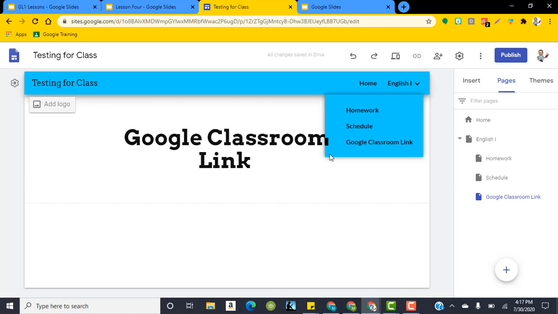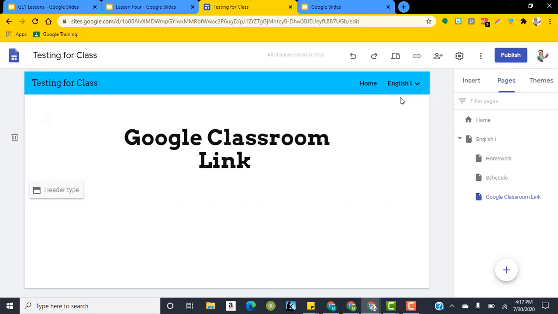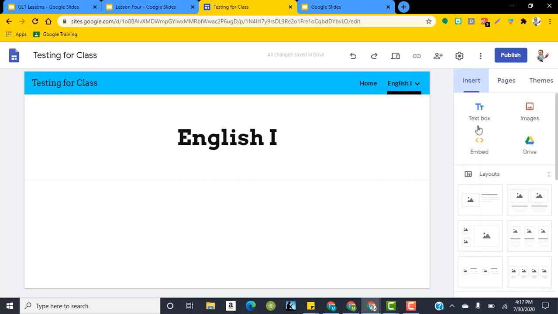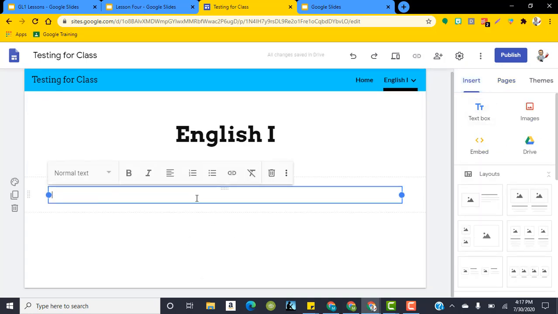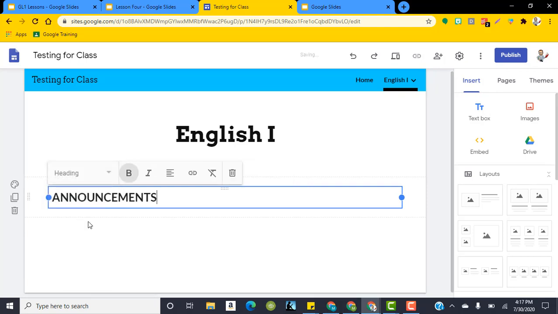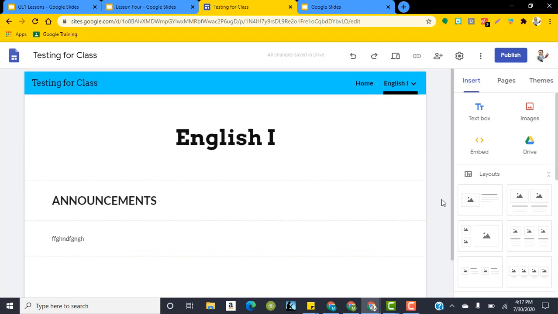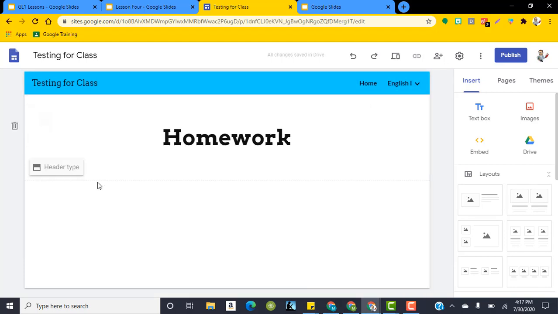So that way, if my students were to come to this page, they hover over English 1, maybe the main page gives them announcements. So maybe I just do a text box and I say announcements, and I want it to actually look bigger. So heading, announcements, and I'll put down all my announcements right in here. And then the other pages will be specific. So homework maybe is when I insert the calendar of our Google Classroom calendar for any assignments that are upcoming, or maybe I enter it manually.